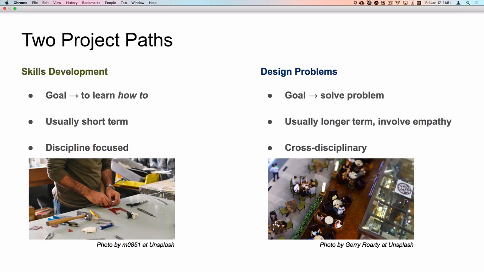So in Knowlet Labs, how do we use the design process? Well, we have two project paths that you may choose to follow. One of those paths is a skills development path.